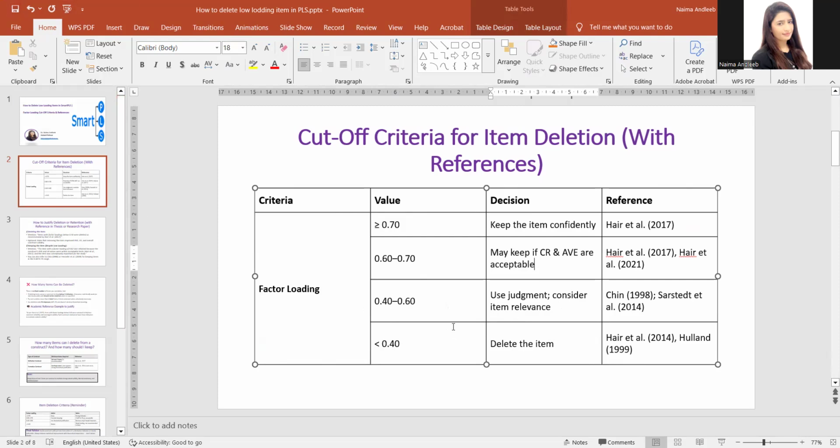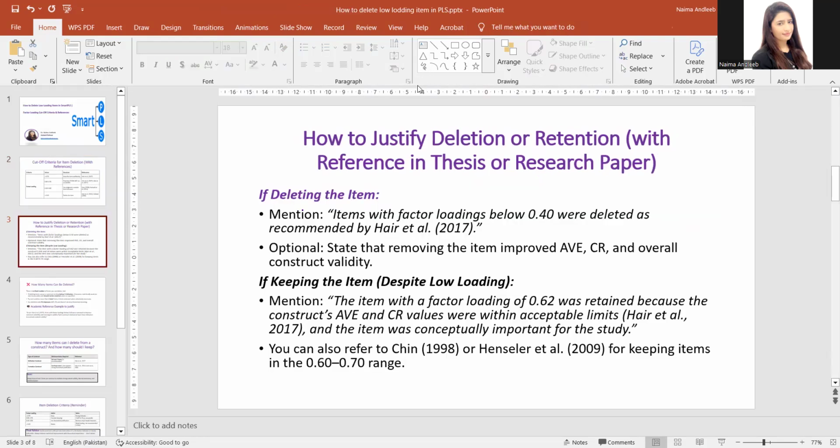Even sometimes in some cases, if the factor loading is 0.5, 0.16, it can be deleted for the purpose to improve AVE and for the purpose to improve CR. But if that criteria is fulfilled, we can keep the items. And how to justify deletion or retention with reference in the thesis or paper. If deletion, the item is mentioned.